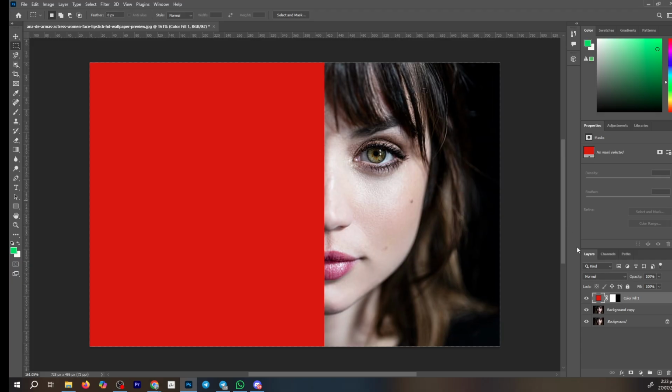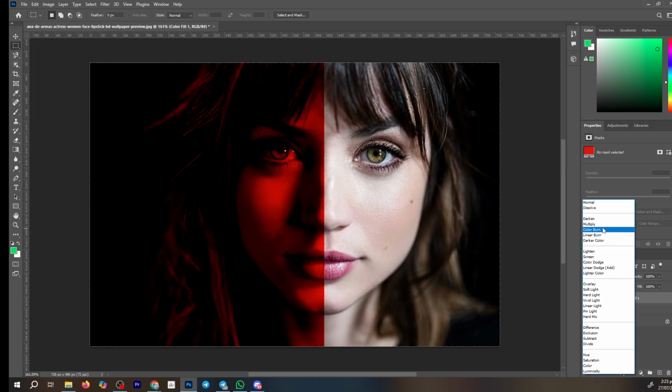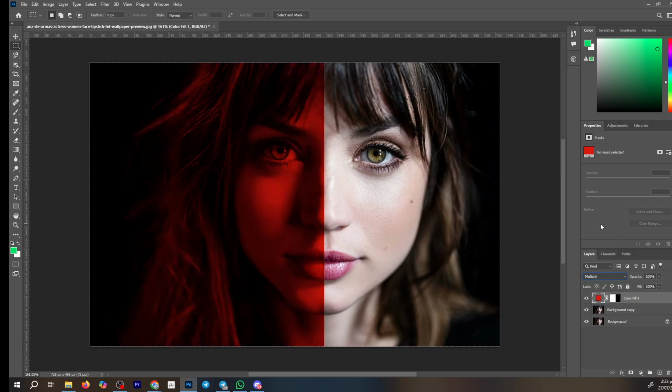Now comes a crucial step in making your colors blend cohesively. You'll want to change the blend mode of this layer to multiply. This blend mode ensures that your selected color integrates beautifully with the layers underneath, producing a harmonious effect.